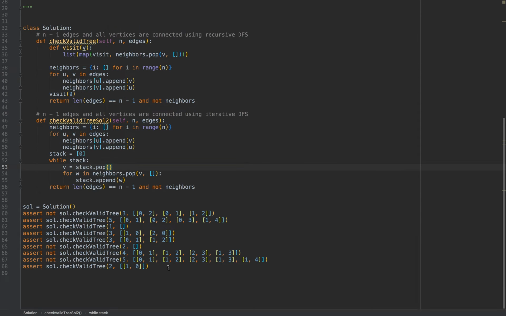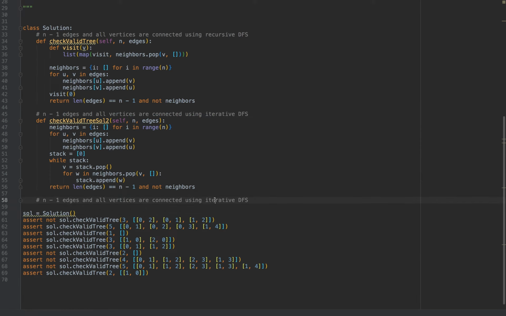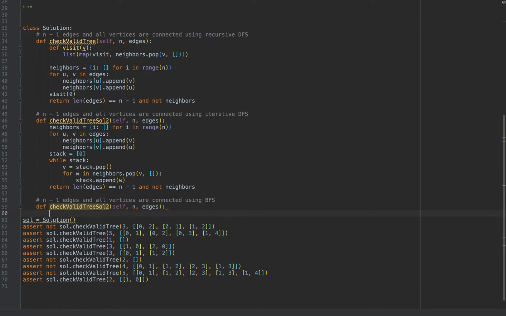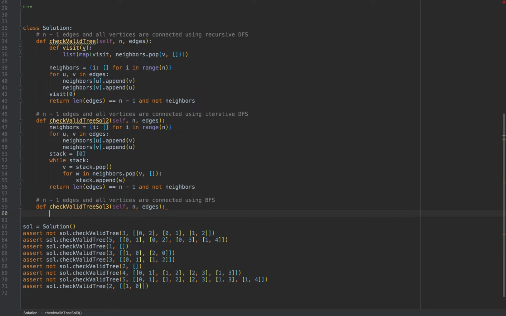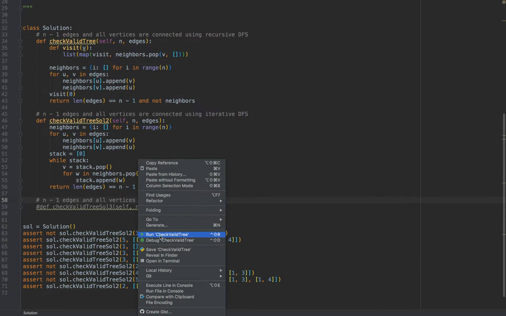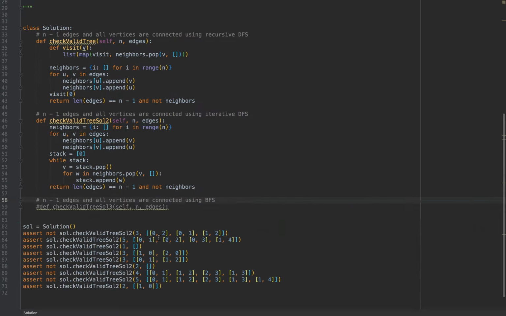Cool. Now we did it with DFS. Now let's try to do it with BFS, right? Same thing, all vertices are connected, but this time using BFS. So solution 3. One thing I didn't do here is I kept the old implementation, so let's just make sure that it's really working. Okay, so it's working. Cool.